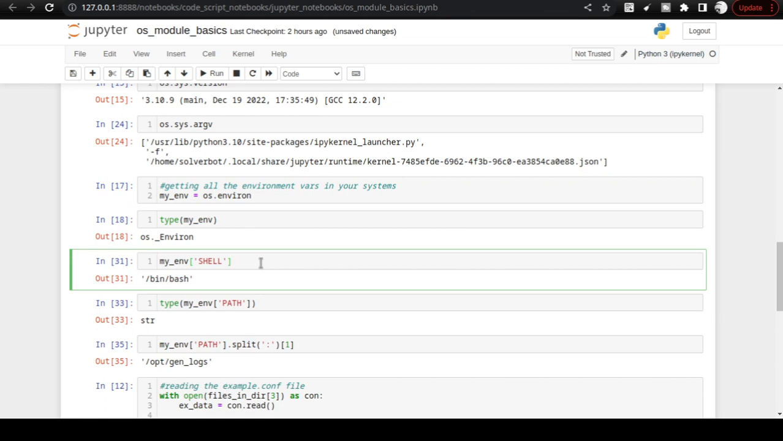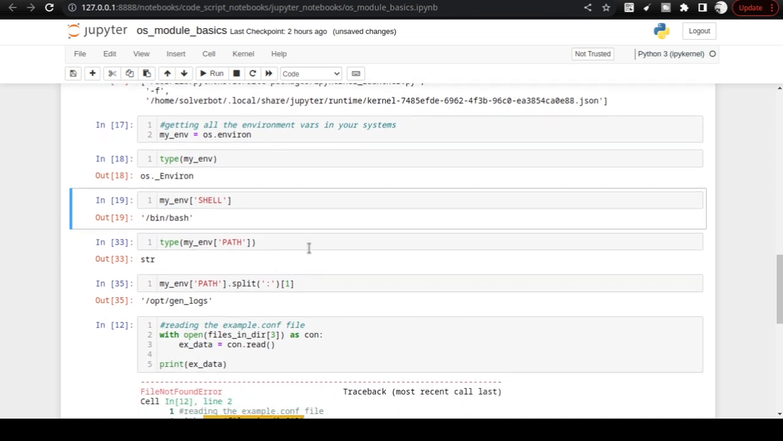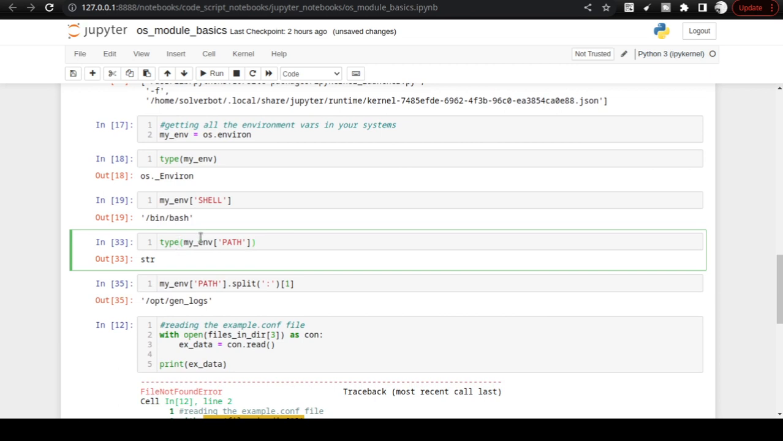If I ask what my shell is in my environment, it will say /bin/bash. So yes, exactly, in my Linux I am using bash as my shell. So it is showing that. And I can take my PATH environment variable also. I see it is a string. So if I use PATH here, it will select the value for the key PATH.